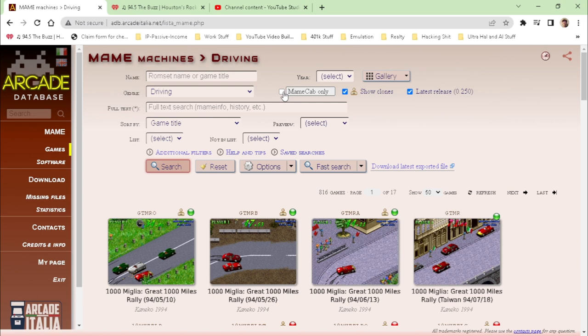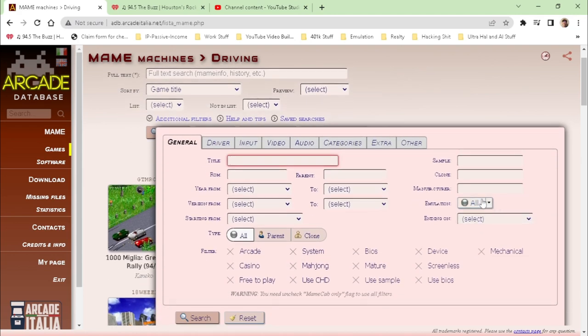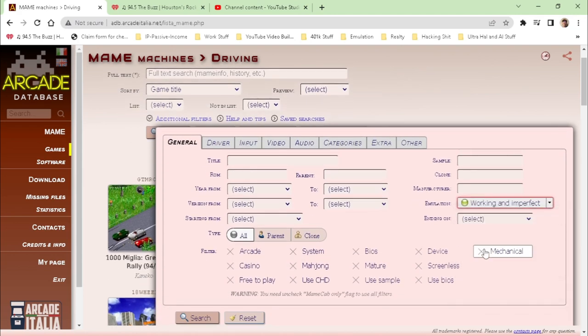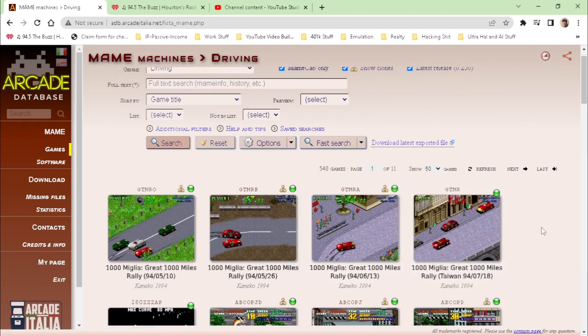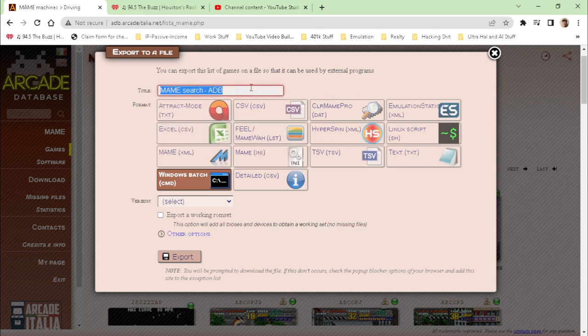For my first selection, I'm going to further filter my ROMs by the genre driving. I would also recommend that on the additional filters drop-down menu, and under the general tab, that you take advantage of the emulation filter. I'm going to select working and imperfect as these should filter my game list down to only playable games. We now have a manageable list of 540 playable driving games.